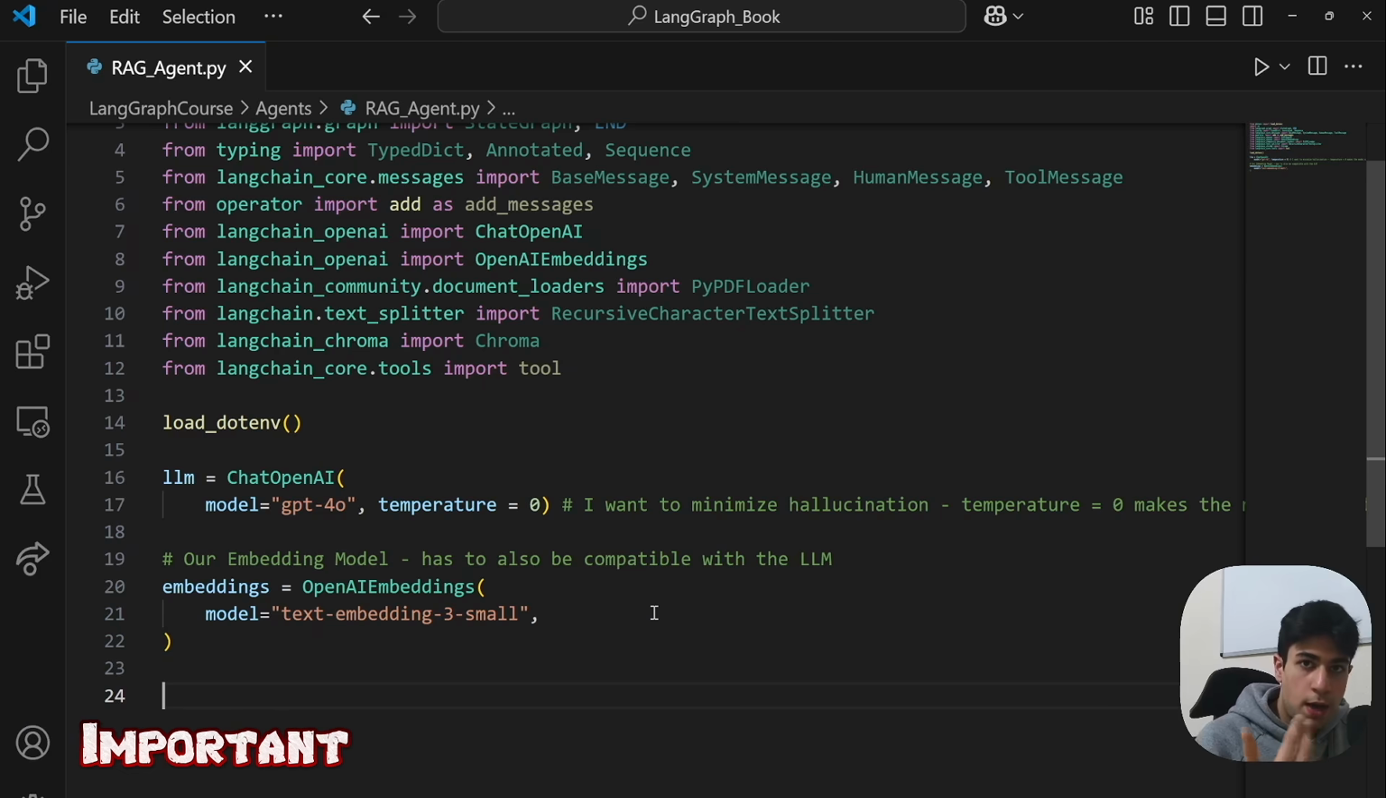You can use whatever LLM you want, but make sure the embedding model is compatible with it. For example, let's say we're using GPT-4o, an OpenAI model, but the embedding model we're using is from Ollama, some random model. Most likely they're not going to be compatible. Why? Because there are so many differences between them. One potential difference could be the vector dimension. So just a rule of thumb, make sure the LLM and the embedding model are compatible.